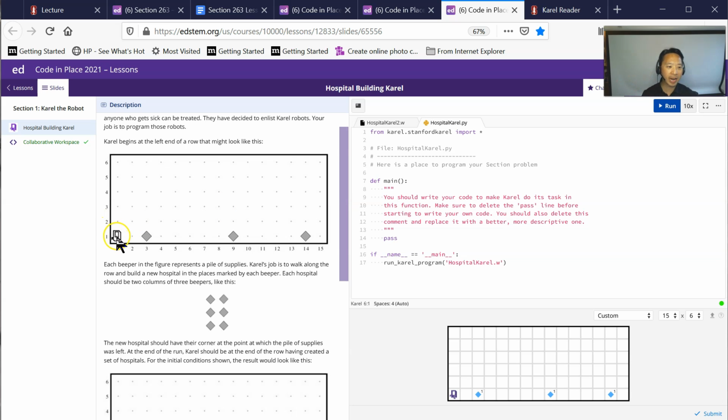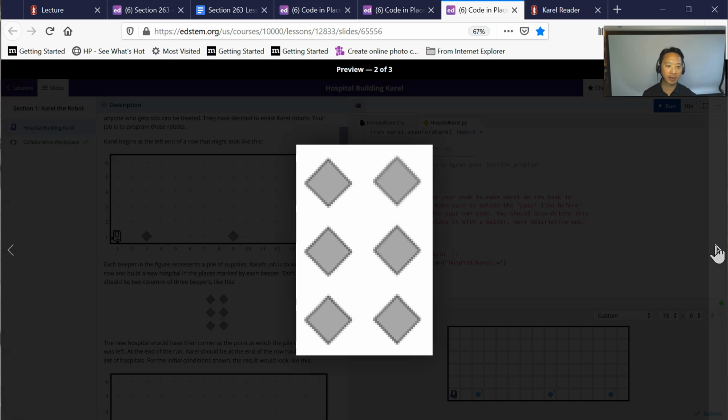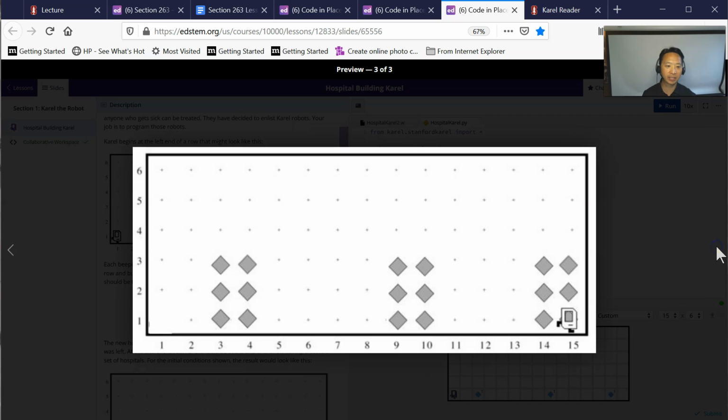So what Karel is going to do, this is Karel, our robot, and we want to have Karel walk down this grid here. He's going to walk down here. He's going to find one of these little blocks, and he's going to build a hospital. The hospital looks like this. It's a block of 6, and in the end, he wants to have a hospital built for everywhere there was a block. So you see it's in columns 3 and 4.